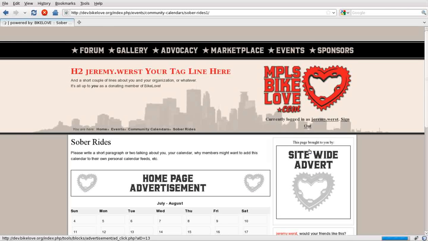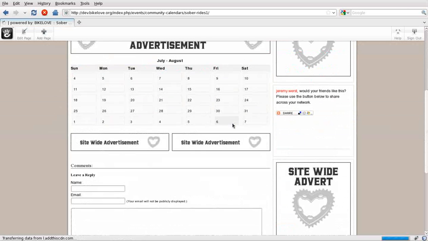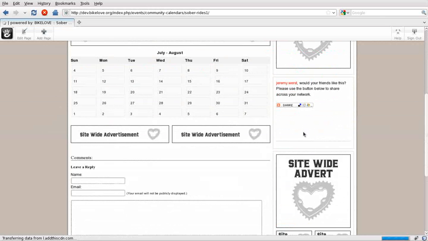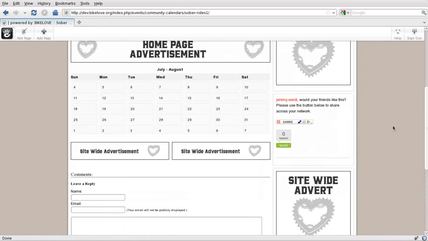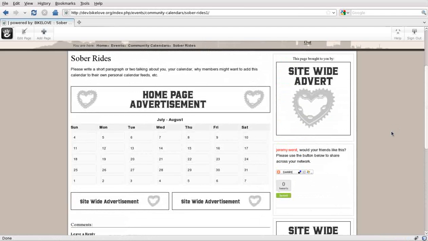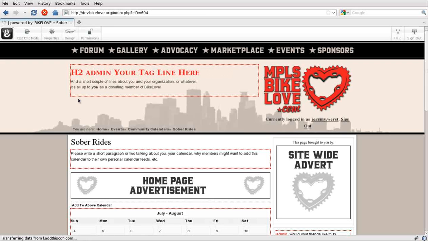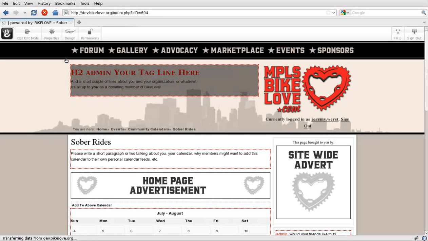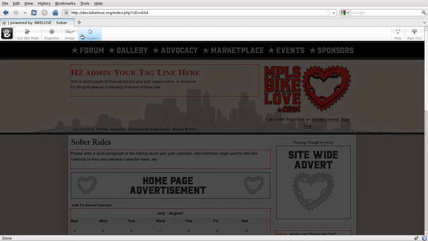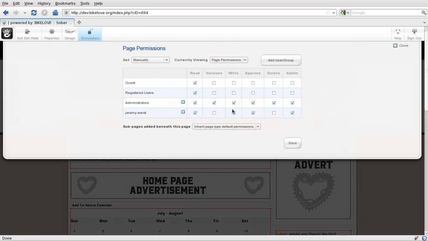Boom. Here's our new calendar. You can see we've already got a little share and a retweet button and a comments form and a calendar. Alright, so first thing we want to do is customize this a little bit. If you go in and edit page, you'll be the only one allowed to do that as the creator of this calendar. If you want to change the permissions on this page, you can see Jeremy.Worst is able to read, write, approve, and admin.